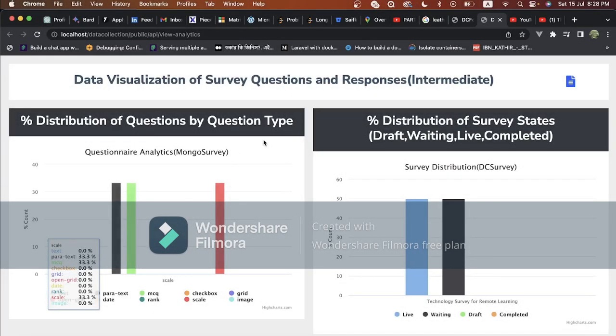If you go to the first card, it says percentage distribution of questions by question type. So how is this card calculated? This card basically distributes the percentage based on question type. It takes the surveys associated with this organization and takes all the questions from those surveys, and then distributes the percentage based on the question types like text, paratext, MCQ, etc. As you can see, some of them have percentages like 33.3% for paratext, MCQ and scale. So this is how this card is calculated.